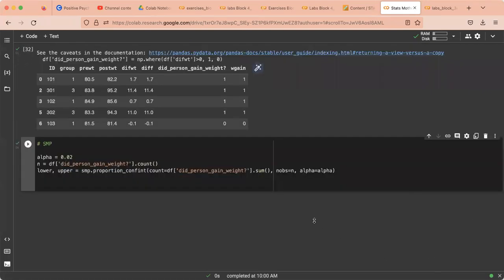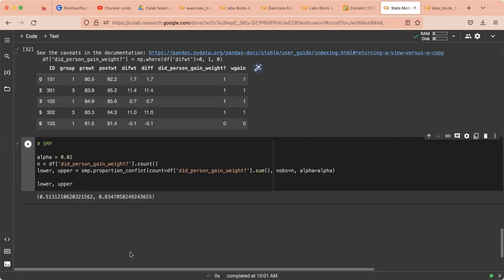Okay, so I figured it out. I forgot to just add the sum here. That was what was wrong. But yeah, so now our thing is working, as you can see here. And now all we have to do is print our lower and our upper. And there we go. That is perfect.